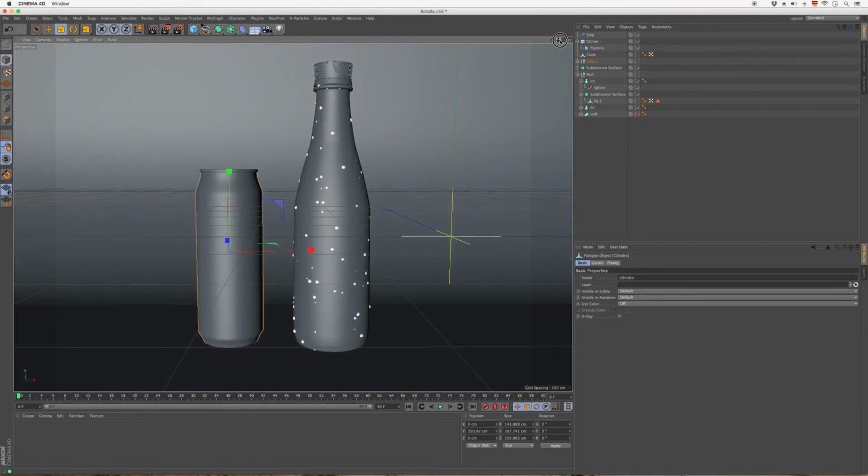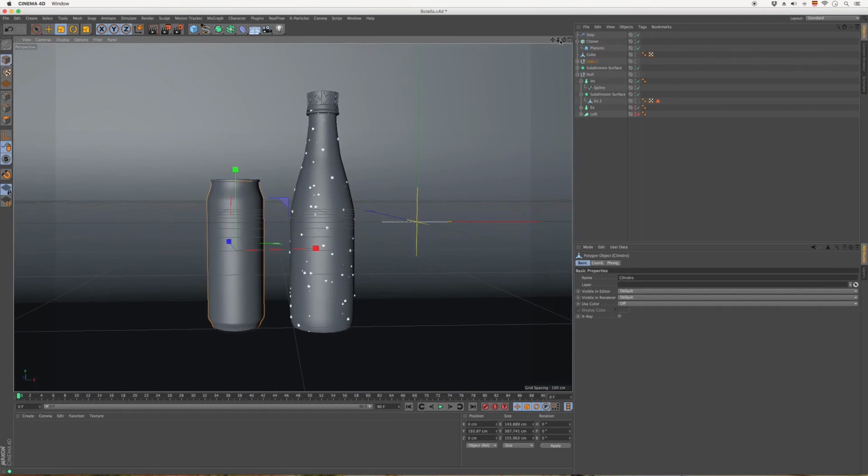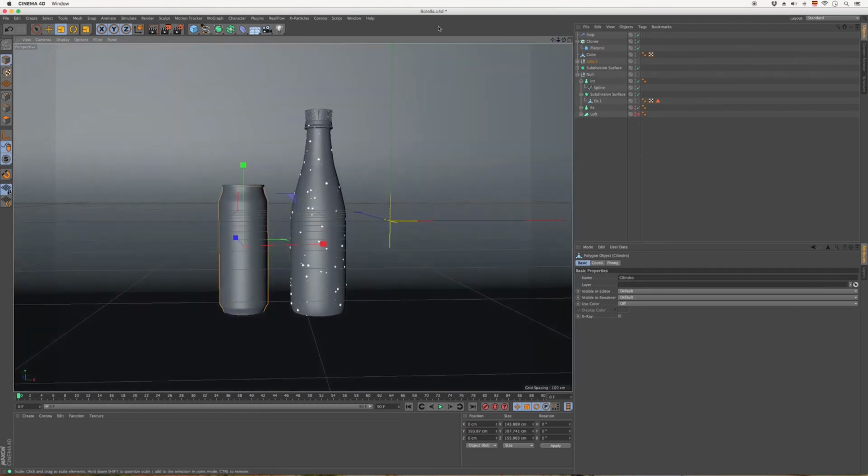So this effect, this touch of realism will really add to our scene, especially when we illuminate it, as we're going to do in the next lesson, and then later on we'll add the textures.